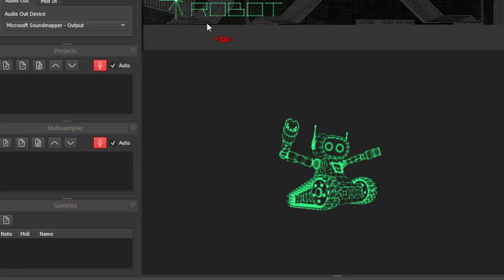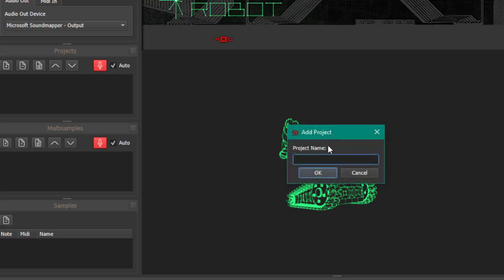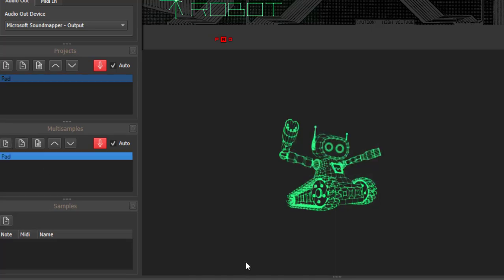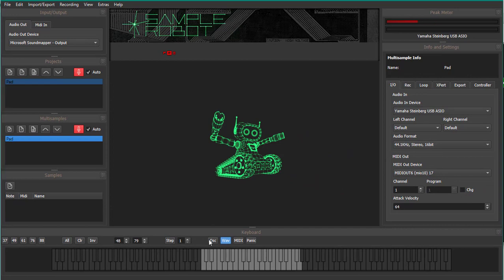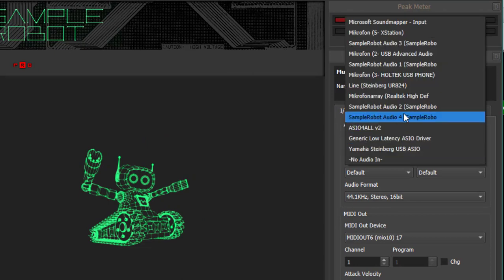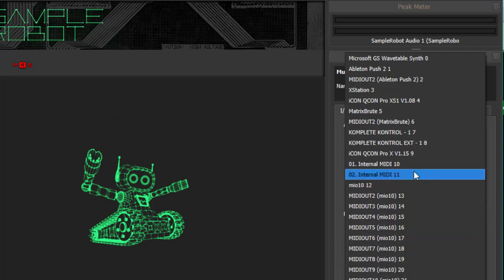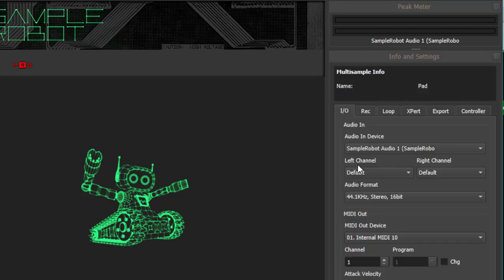In SampleRobot, you need to make the other settings too. Let's create a project here, whatever, a pad here, another pad there. You can set up your notes as you want; for example, let's say we have these notes you want to record. You also need to make the I/O settings. Here you now select the other side of the virtual cable, so SampleRobot 1 is up here. This is now the input coming from our virtual host. We also need to send out a MIDI channel, and this is our virtual internal MIDI cable. This is basically what you need to have set up.